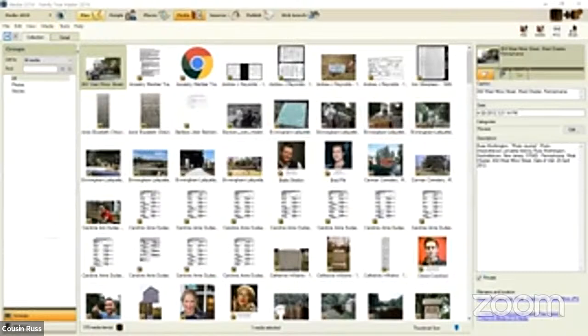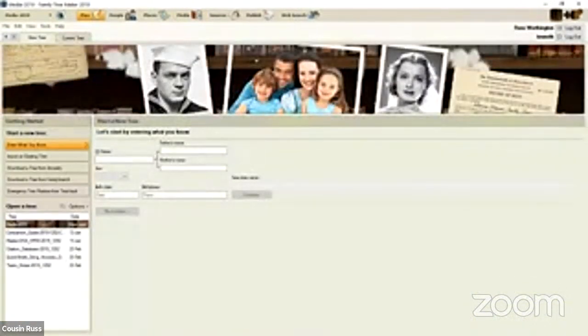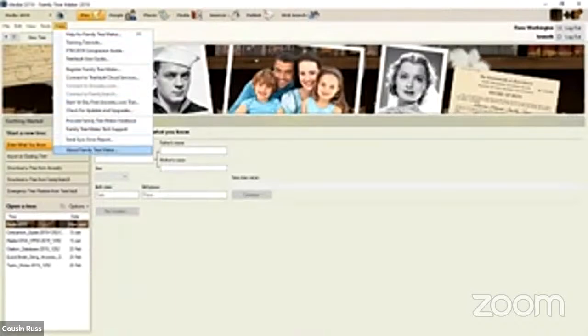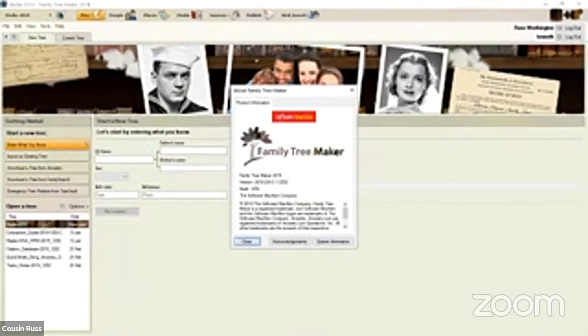So what I want to do is this. I don't want it to be called media anymore. I want to call it something else. Now, one of the things that I do in the file name, since I'm the only one that cares about the file name, is I add a version number. So I'm going to click on Help and About, and I'm using Family Tree Maker 2019 build 1252. That is the official version that's out that most users have. I want to include that in the file name.